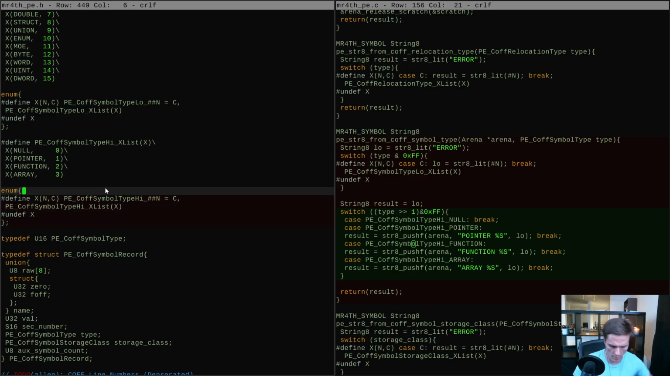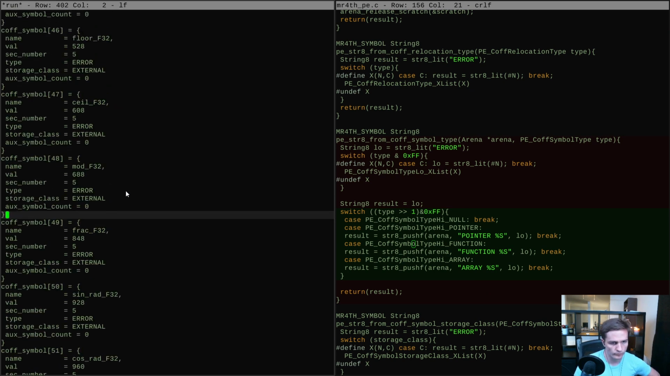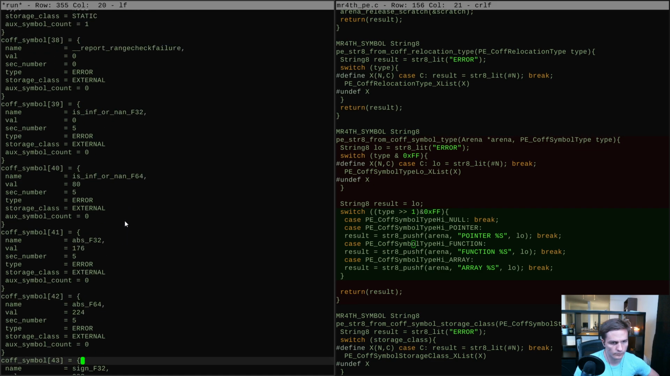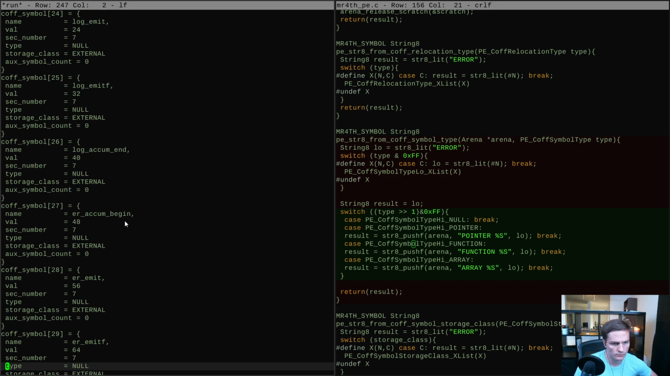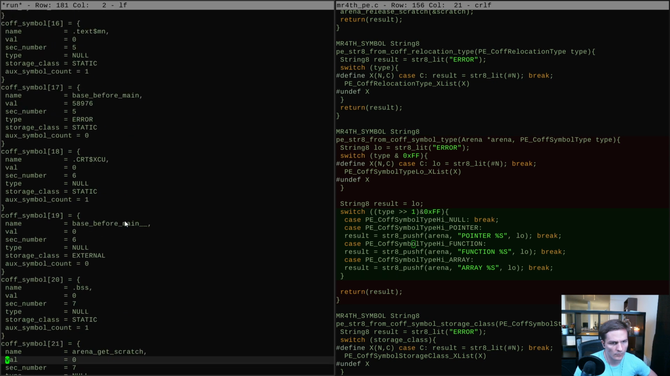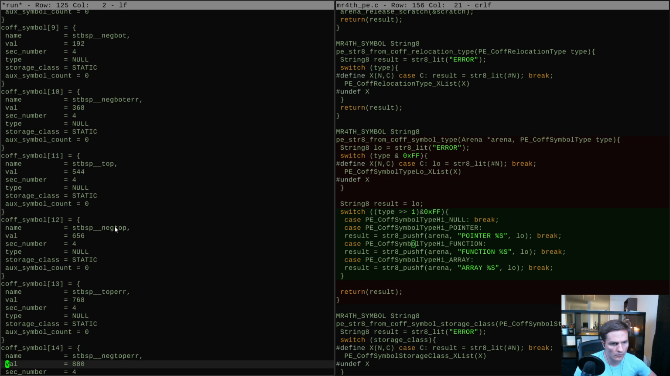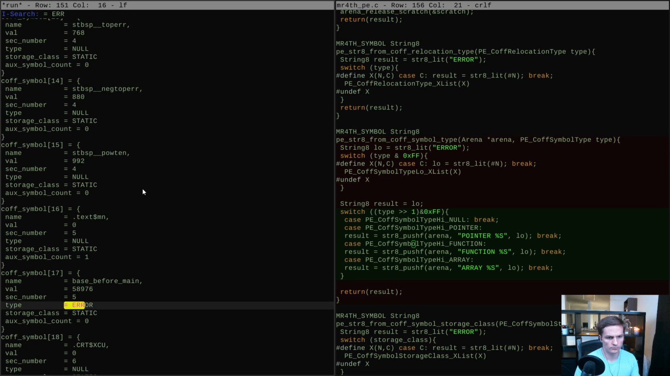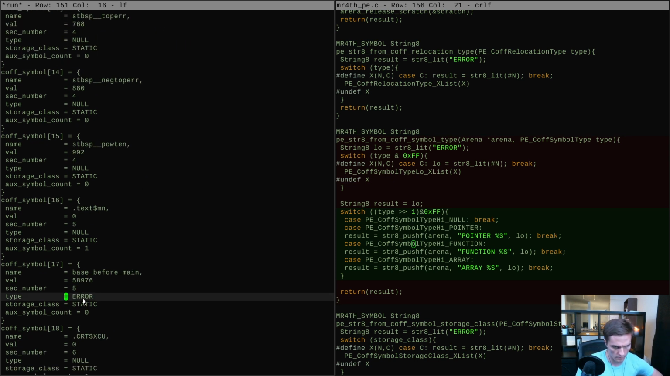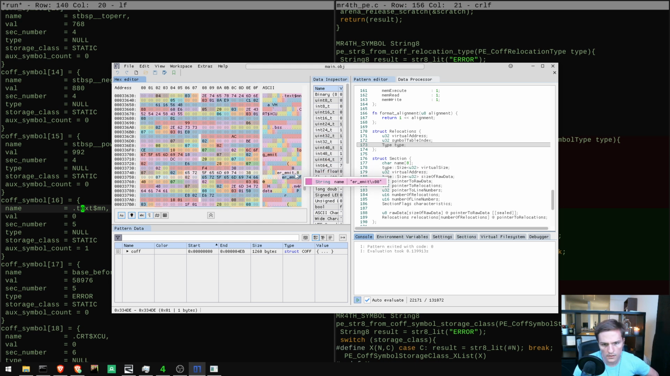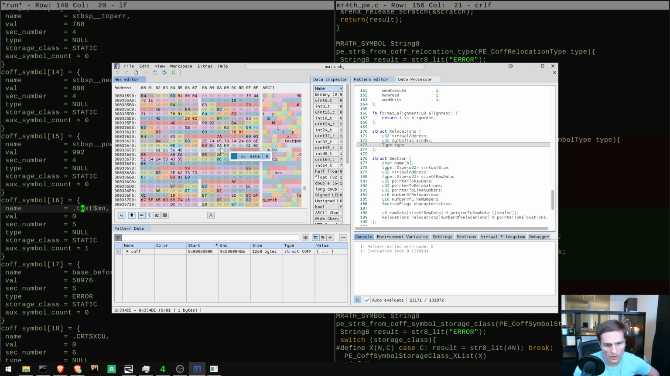Okay, let me try to line this up with what I'm seeing over here then. So base before main is not going to show up, but text main will. Text main has one auxiliary. This is a name pointer to somewhere else. Has a value. Section number 5, type question mark. Yeah, it agrees with me that that's funky.